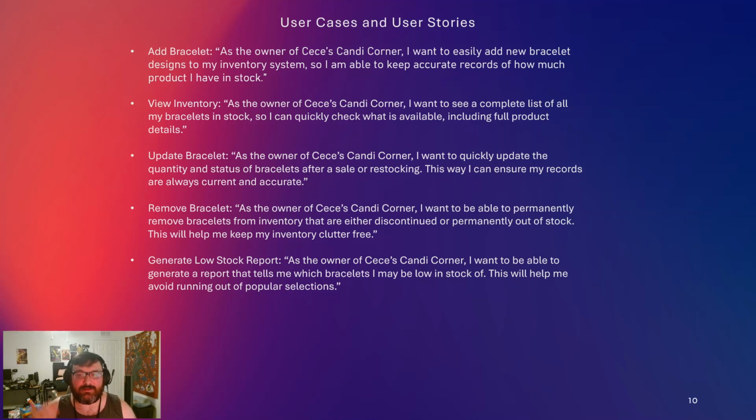They also mentioned, as the owner of CC's Candy Corner, they want to be able to quickly update the quantities and status of bracelets, that way they can ensure that their records are always current and accurate. Because as anybody knows who runs a business, you always want to make sure your product is in stock. You don't want to try to sell something you don't have, right? So that is one of her main concerns. By providing that update bracelet, we can hopefully address one of those user cases.